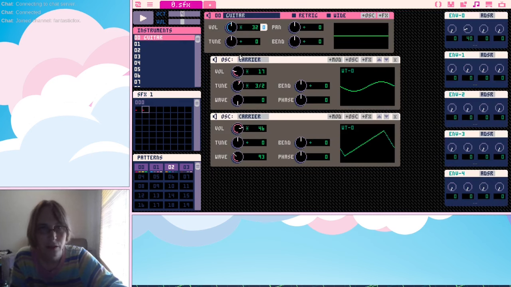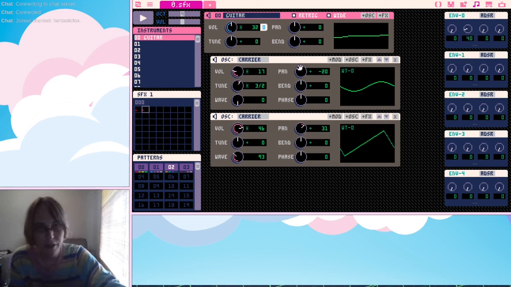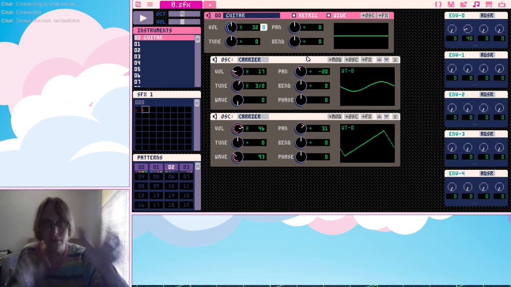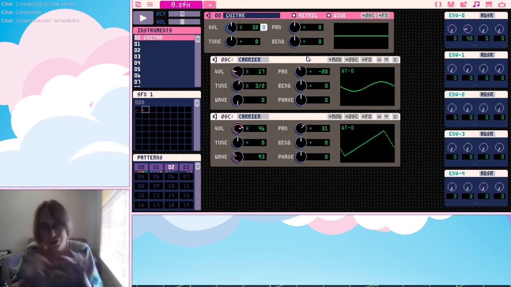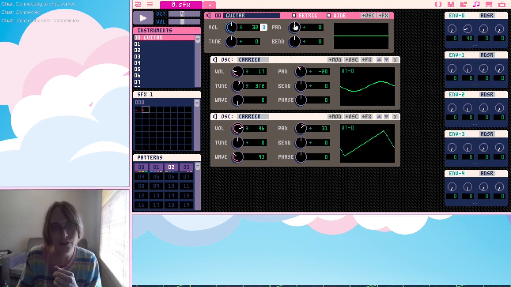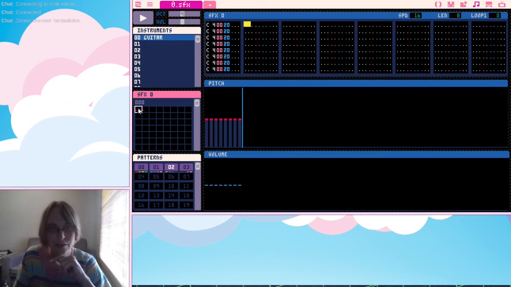But let's say we want it to retrig. And let's make it wide. Wide adds some options here to pan the stereo sound left and right. So you can get a slightly richer stereo sound. Instead of it just being the same exact sound in both channels, you can pan it a little bit. You can pan the whole channel if you want. And we're doing retrig, so let's see what that does.